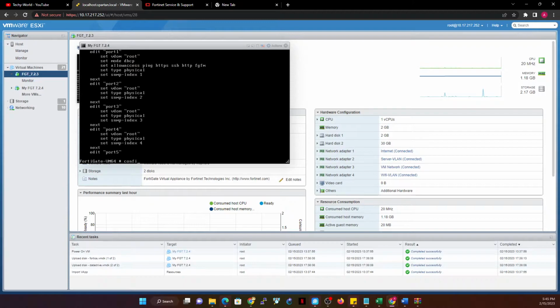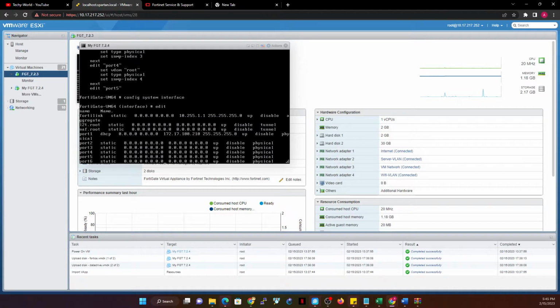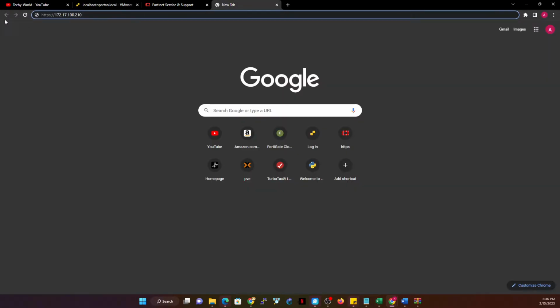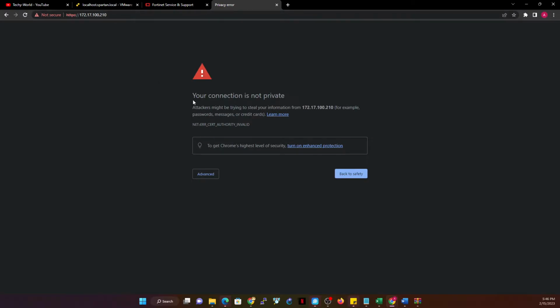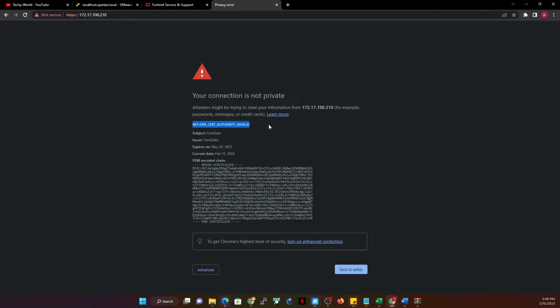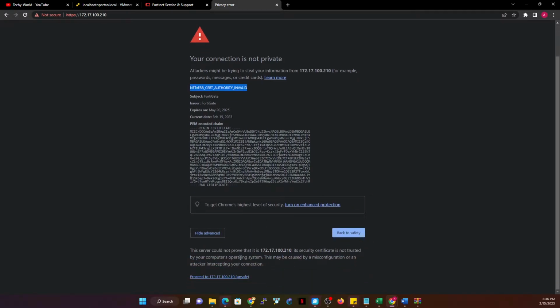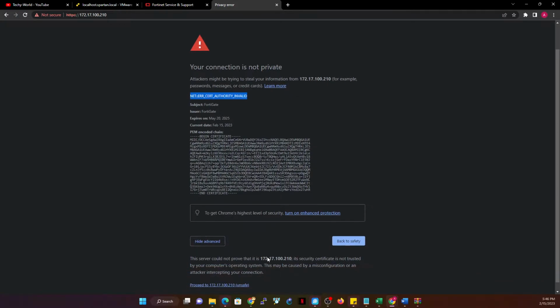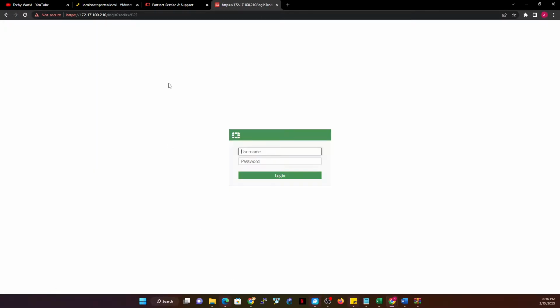Remember to check, you just say config system interface and then edit and then with the question mark that tells you, okay, that's the address, 172.170.100.210. Enter. Now because of course we do not have any valid certificates, it's going to tell us this connection is not being secured and everything. You could import certificates, that's another topic entirely. So I'm going to click on advanced here, and then I'm going to click proceed to that address.